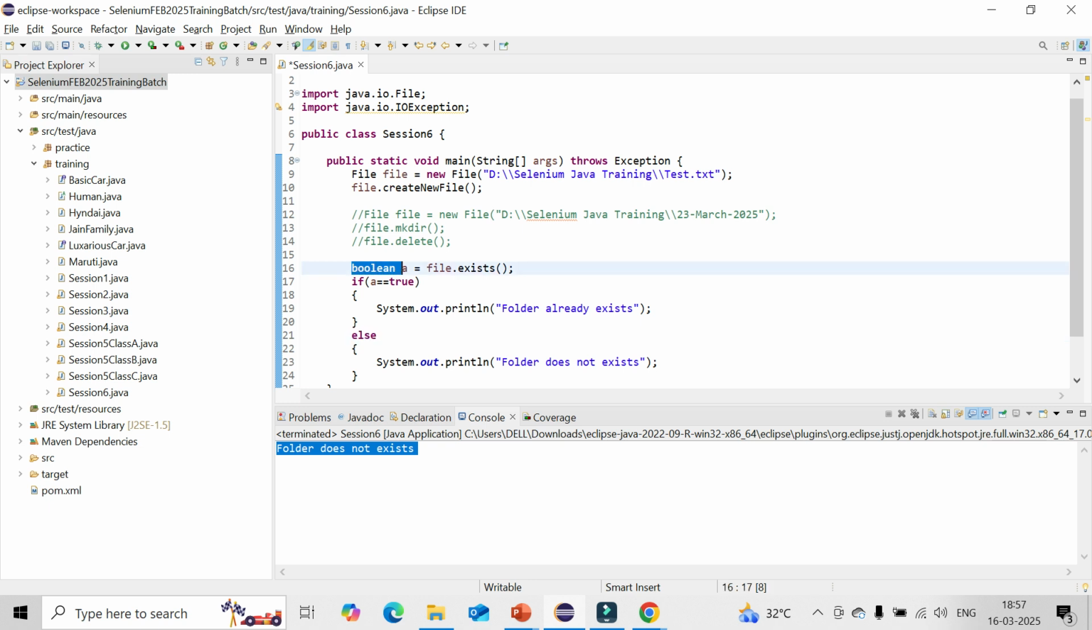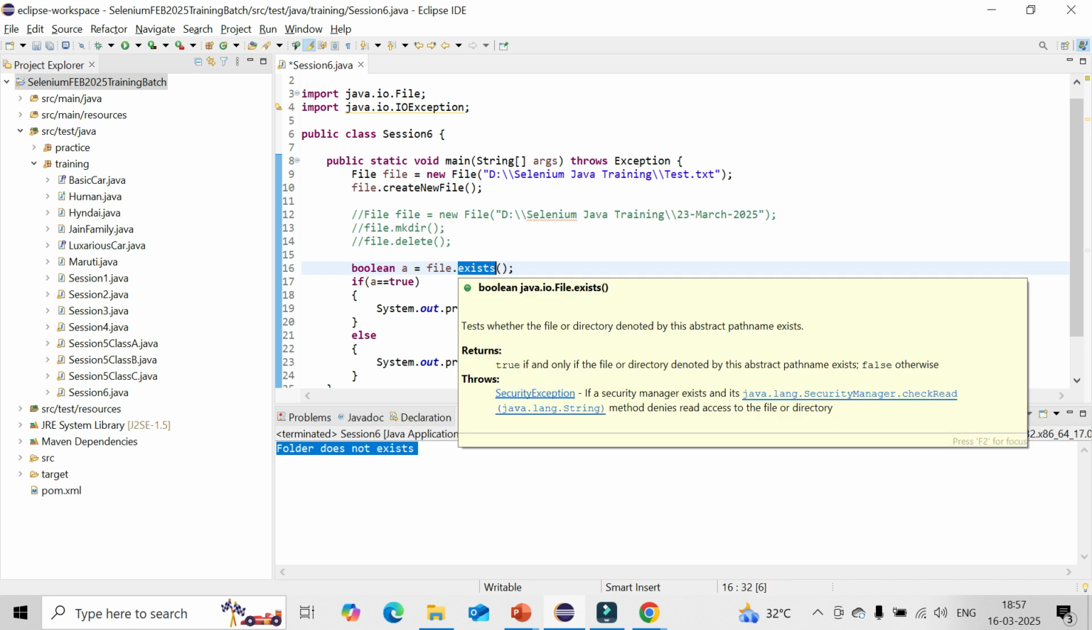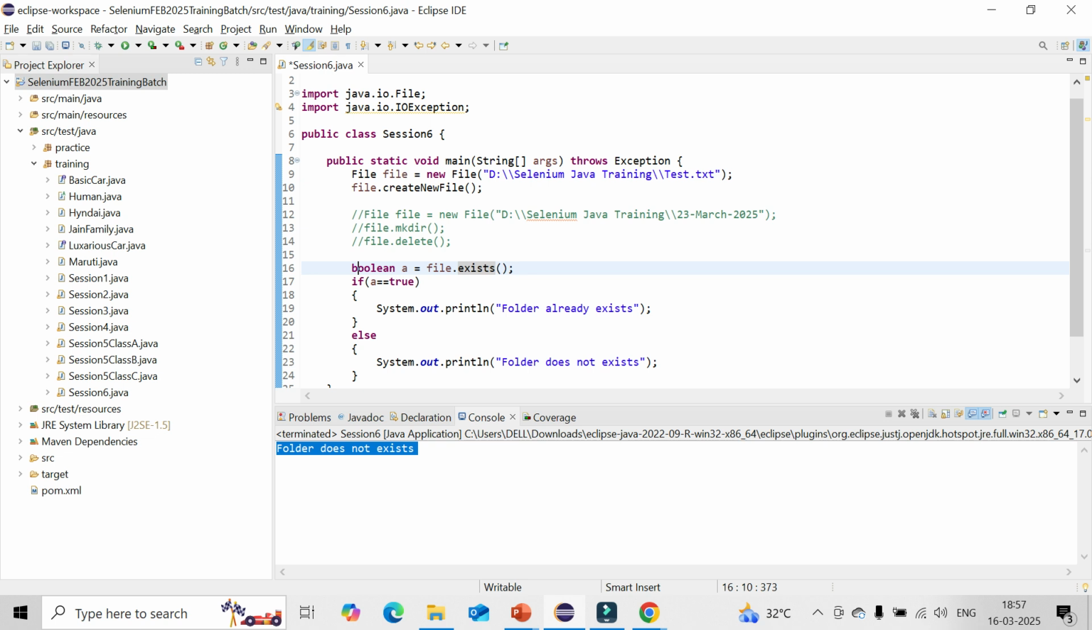Do not store anything right now. Always try to call the method and see what return type it has, and then take the returned data and create a variable. Always. So that is the best approach. We need to follow it.